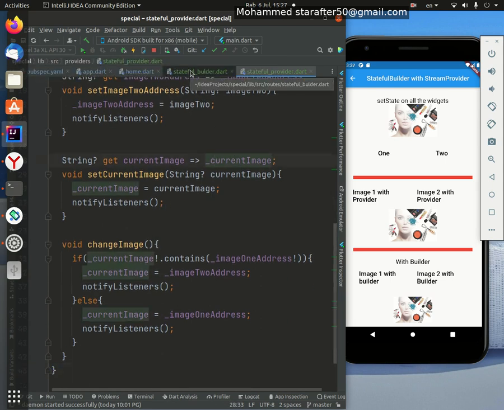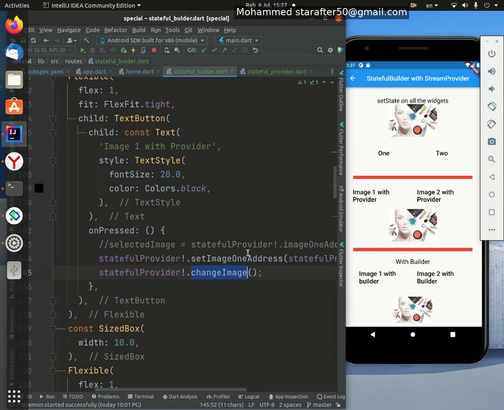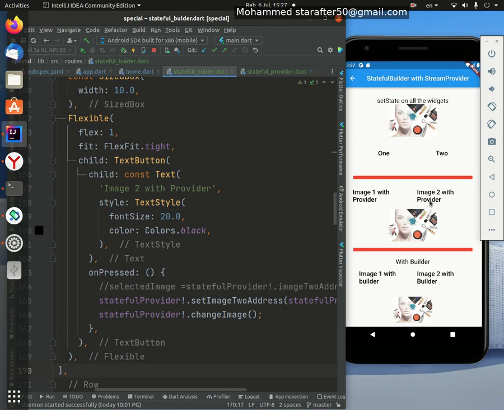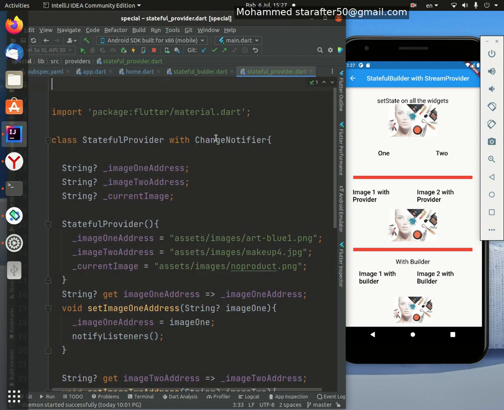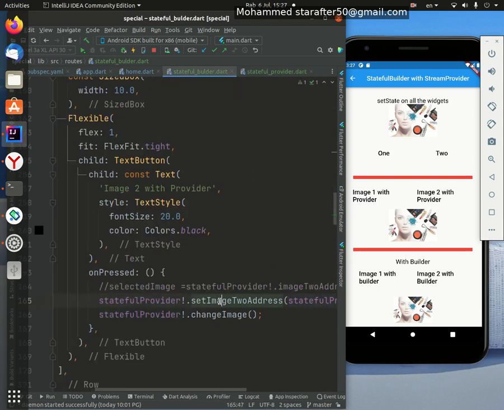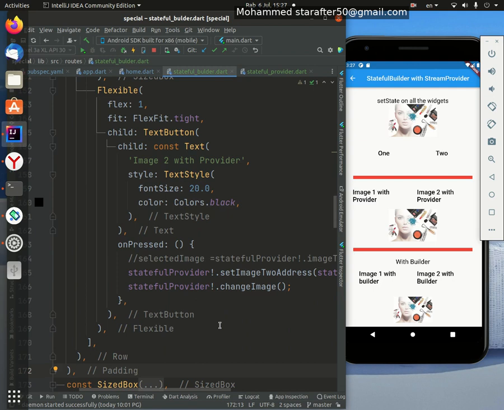This is the way you can change this image. So I take the default value, I set it, and then after I set it, I use it in the change image method. Okay, and likewise with the second button, with image number 2, with this button, with provider, the same thing. I take this second default value, and I set it in here, and then I use it in the change image. That's the way you can change it.